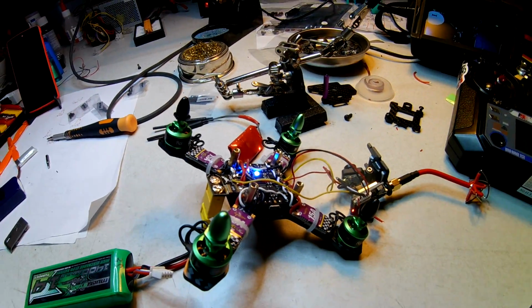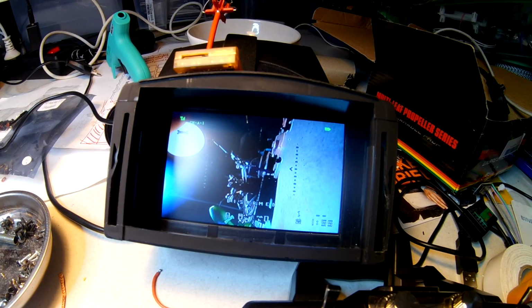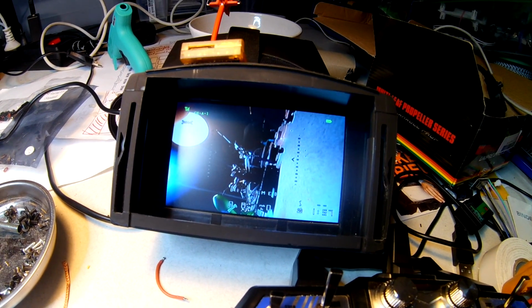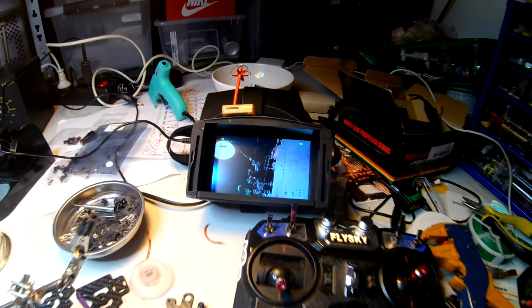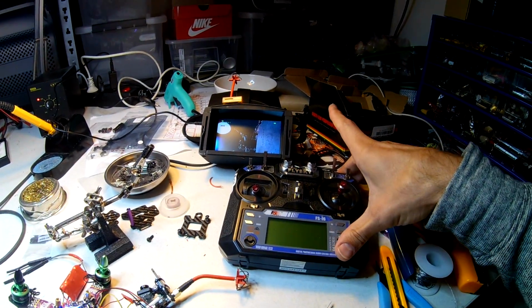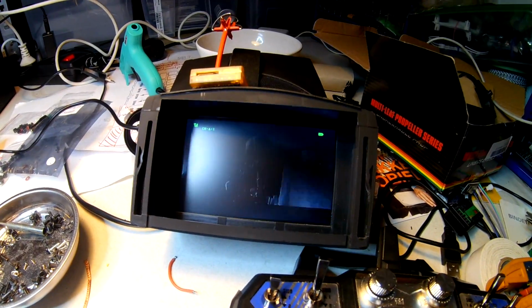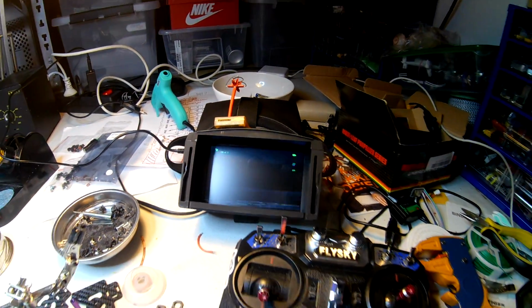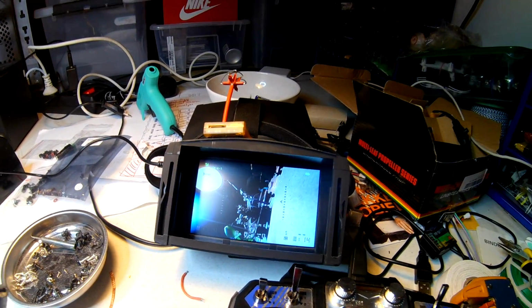Now, this is going just fine at the moment, because as you can see, the video is working just fine. I have video, and there's an overlay, as we all know it from MinimOSD. But let's see what happens when I turn on my transmitter. Well, this happens. We get the glitch of doom. And if I turn off the transmitter, it recovers itself.